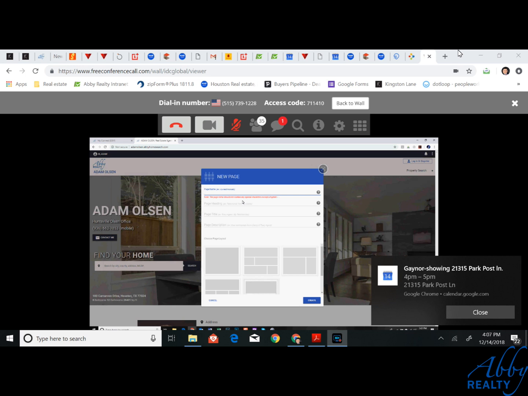So let's call this Woodlands Homes. Now, read this little red thing here. The page name should not contain any special characters except for a hyphen. Okay, that's really key because this is going to be the name of the page up here in your URL string. So this will create what's called a friendly URL, and that just means it'll be adamolson.abbyhomesearch.com/woodlands-homes, right? So it's going to be exactly what it is.